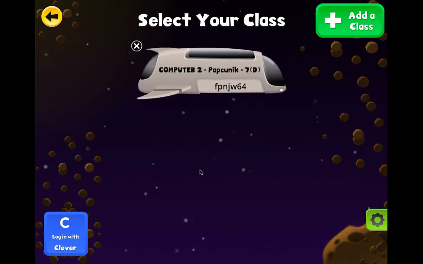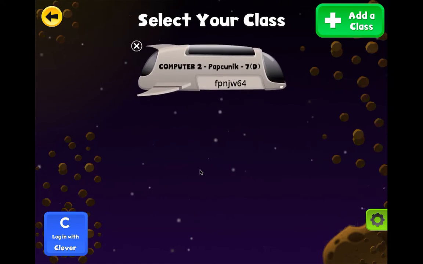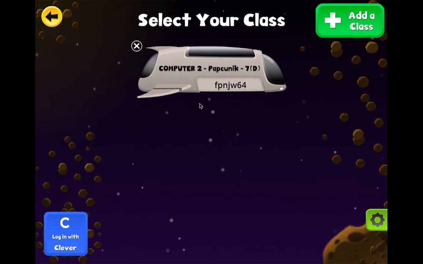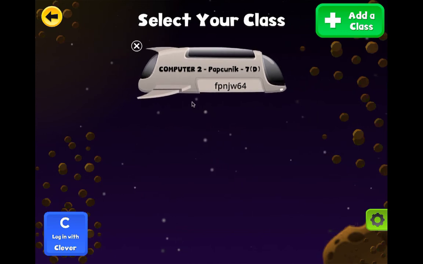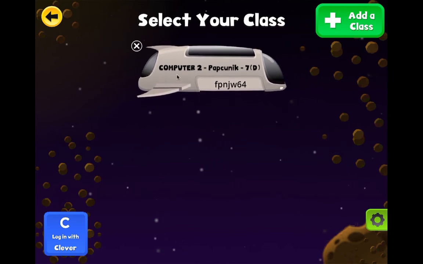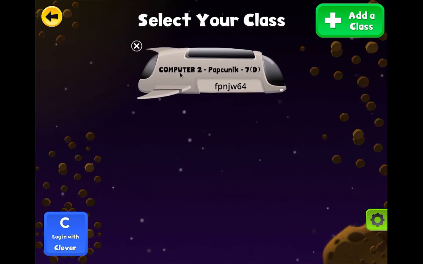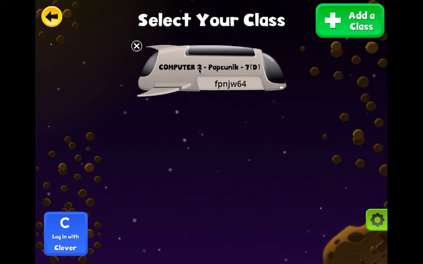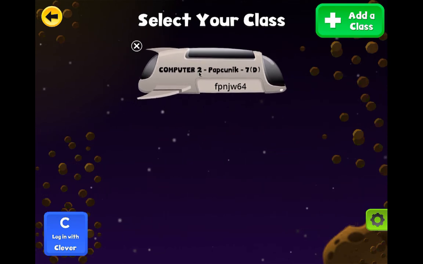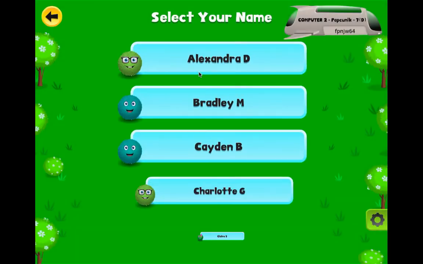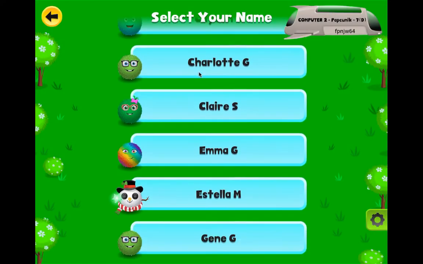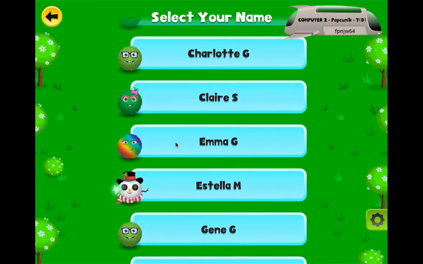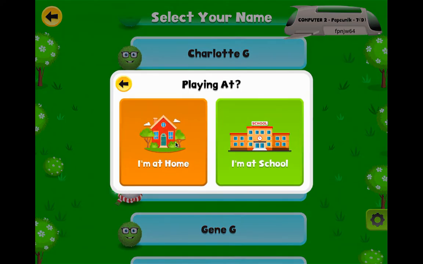Some of you, when you open up that app, are going to come directly to this page where you see your rocket ship. Now, this video is for first and second grade. This is a second grade rocket ship, but it doesn't matter what color your rocket ship is. You should see computer and then either 1 or 2 right here. So then you're going to go ahead and click on that rocket. You are going to find your name, and I have Emma G's permission to check out her account. So we're going to touch Emma G.